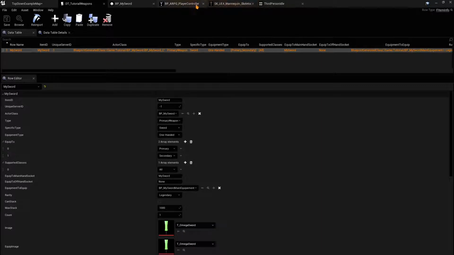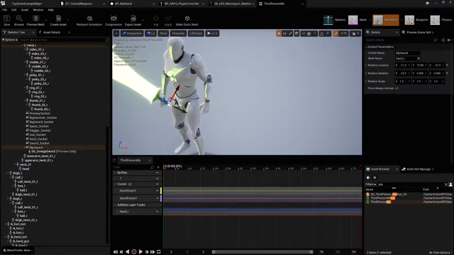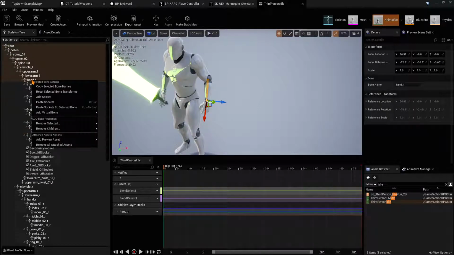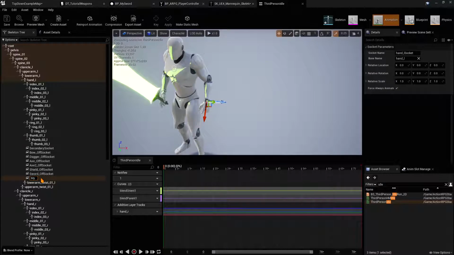So I can go back here to the animation here. Then I'm going to select the left hand this time. Going to right click on hand underscore L, add another socket. This time I'm going to name it my sword.